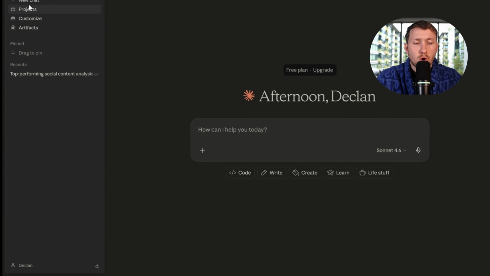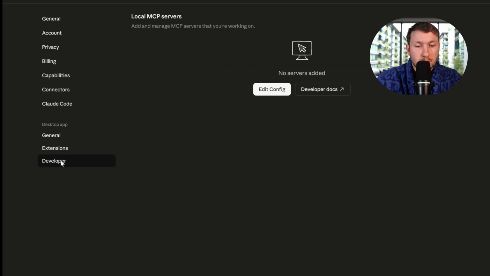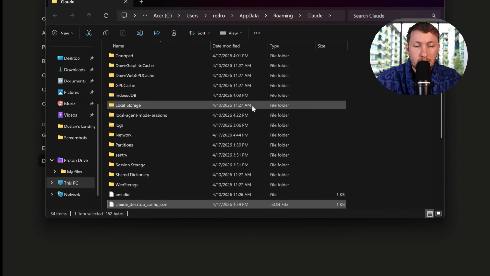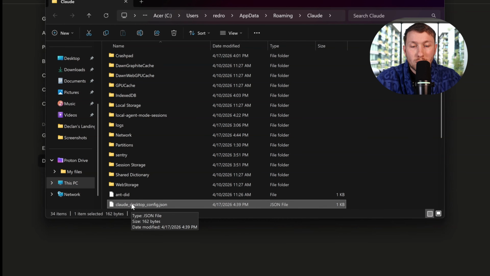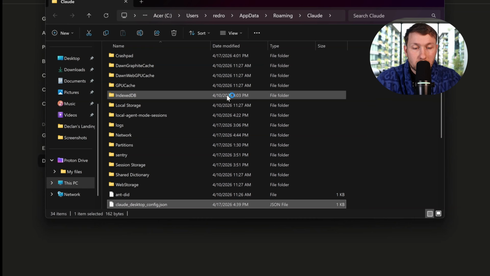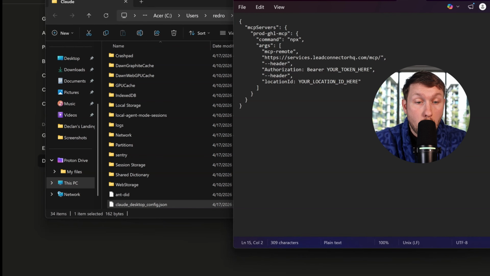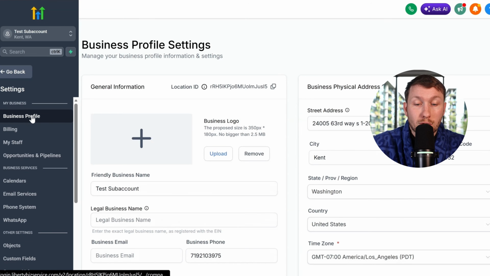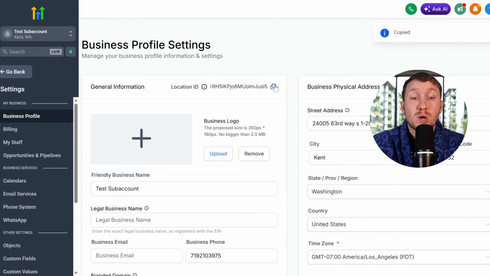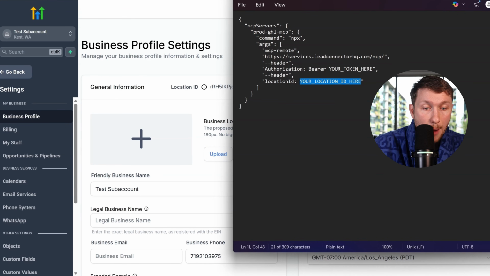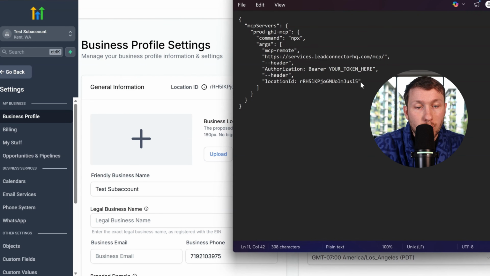Okay, so once it's installed, you can come back into Claude, the desktop application, click Settings, go down to Developer, down at the bottom, edit the configuration, and open Claude Desktop. And this is what it looks like. So this is really important. We want to copy this code because it's correct. The one in the article is wrong. Once you have this code, you're going to go right into your business profile. You're going to copy your location ID and we're going to paste it right where it says location ID.